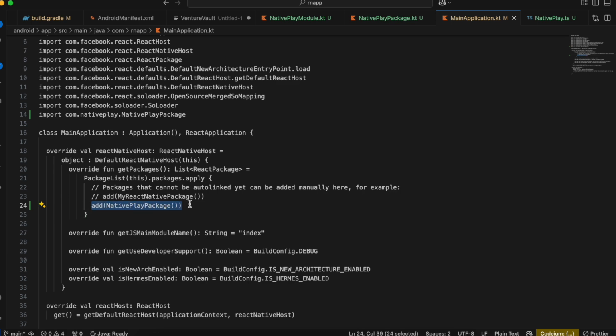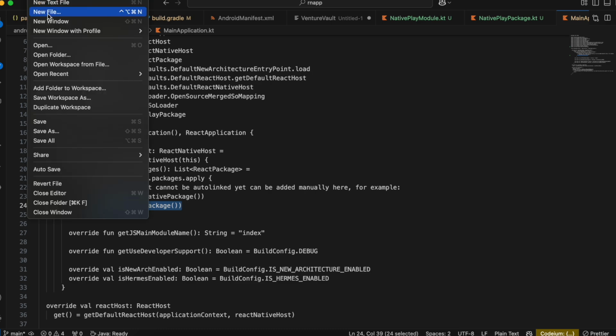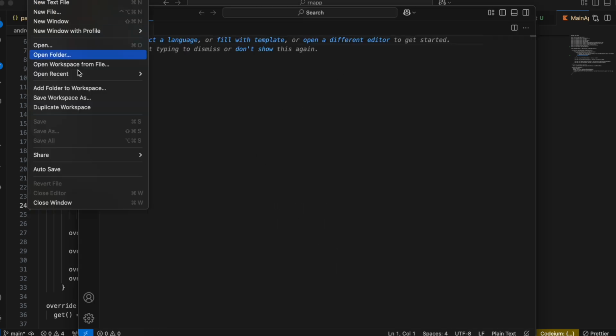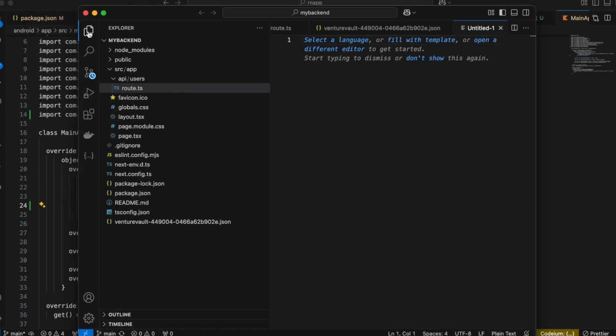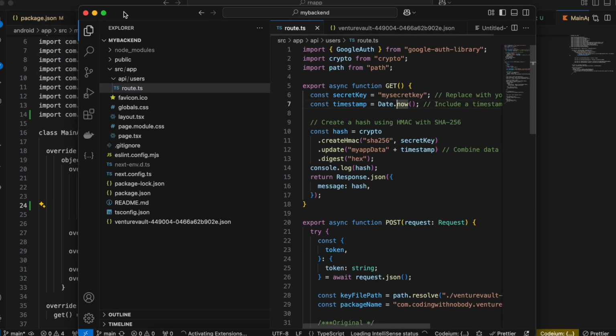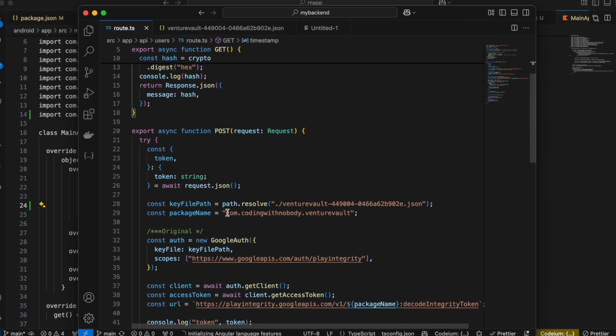Okay, so I think that should be it. Let's see if I forgot anything. I don't think so. Yeah, one important thing. If you remember inside our backend code, I don't have my backend open, so I'll just open my backend code. We gave our package name, right? Now by default React Native creates its own package name. It does not ask us for a package name, so I'll have to use this particular package name.